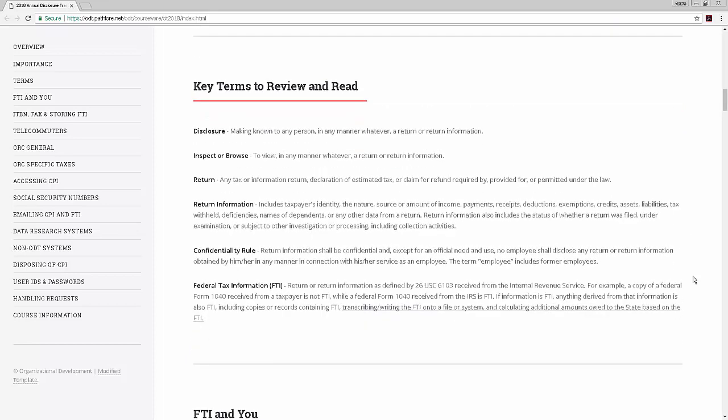Key terms to review and read. Disclosure: making known to any person in any manner whatsoever a return or return information. Inspect or browse: to view in any manner whatever a return or return information. Return: any tax or information return, declaration of estimated tax, or claim for a refund required by, provided for, or permitted under the law.